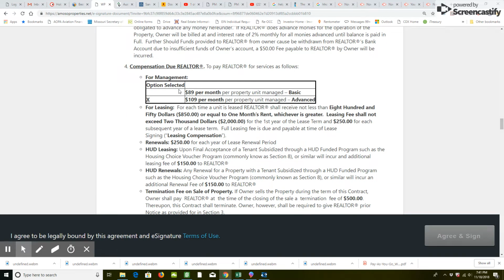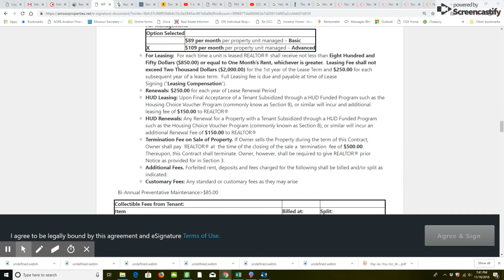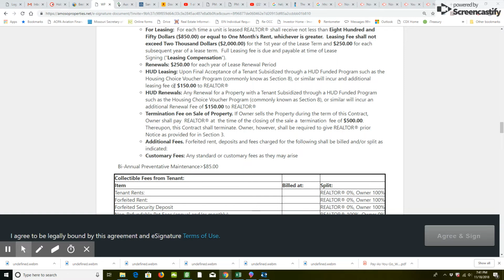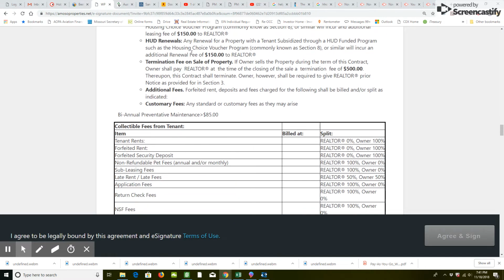So here's the management option. We selected either the 89 or the 109. We selected 109. There it is. We talk about our leasing fee here, our renewal fees, which is $250. If we do Section 8 or HUD, there's an additional fee involved in that, so make sure you read that carefully.